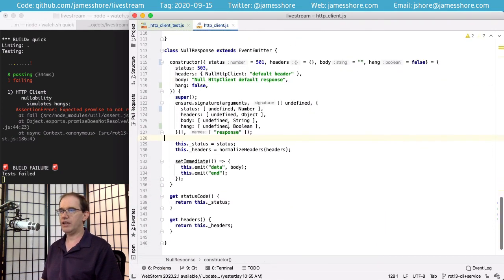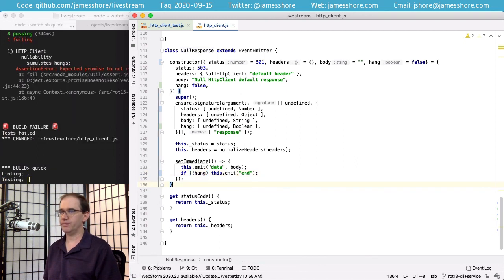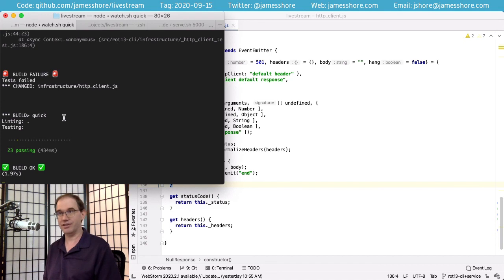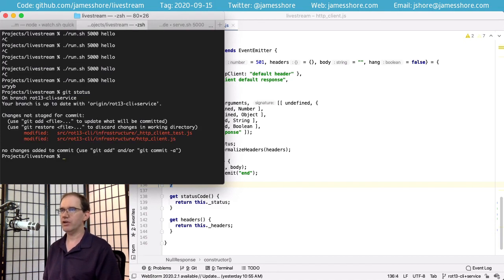So all we need to do is simply not emit the end event if our hang variable is true. And there we go. We now have the ability to simulate hangs in our HTTP client. It's actually just that simple. So I'll go ahead and check that in.